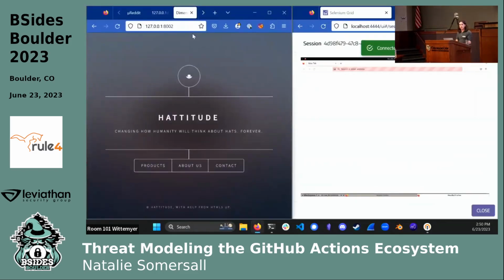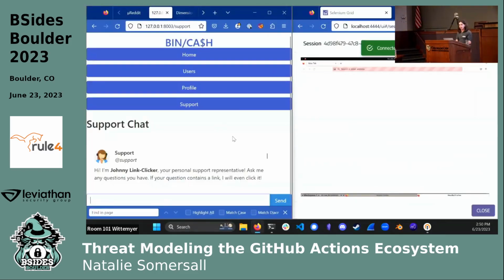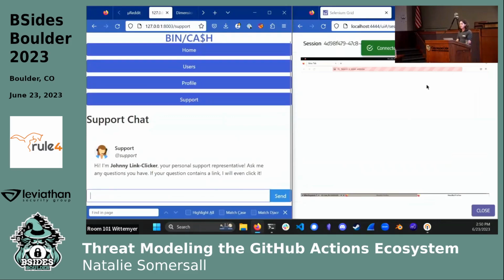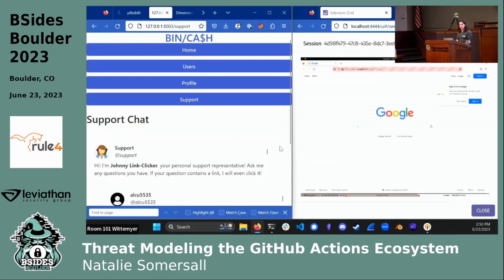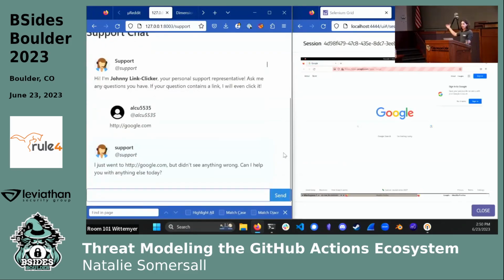Don't mind me. I'm just losing the entire control of my computer. So this is going on in the background. It's just that Selenium bit of code that I showed you before. This is an actual web browser. It doesn't have anything loaded right now, but if we send any text message to this chatbot that included a link, they would click it. So if I said, go to google.com, you can see in the browser, it actually opens google.com.